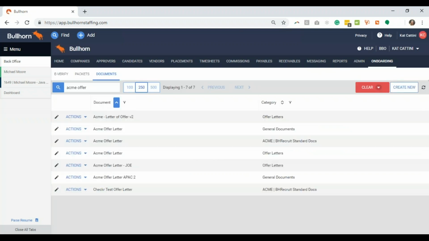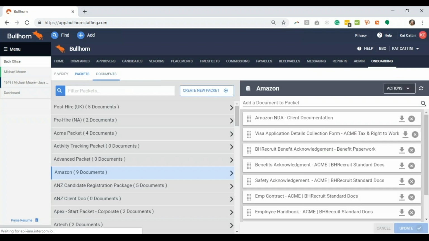What we also have in this area is the ability to create those packets. As Emily mentioned, we can create packets as well, sets of documents that can be sent out automatically and sent out in groups. So we can create those packets, create those business rules. It's a very easy way to organize your documents into different areas and groups and then send them out all at once.